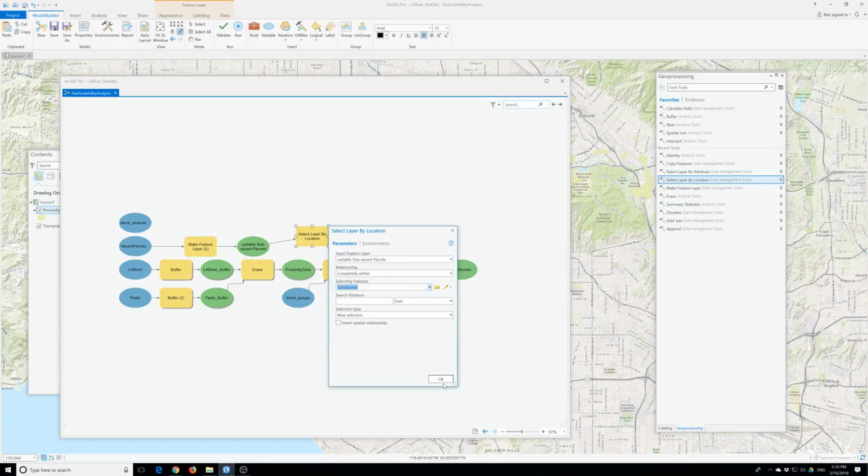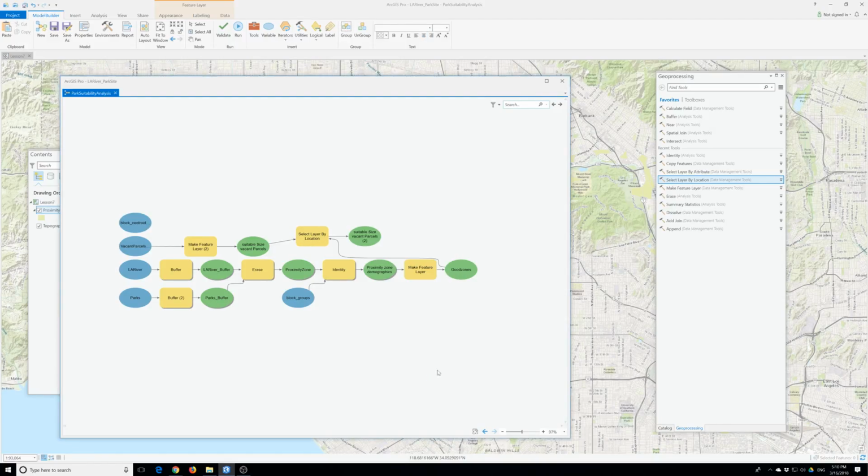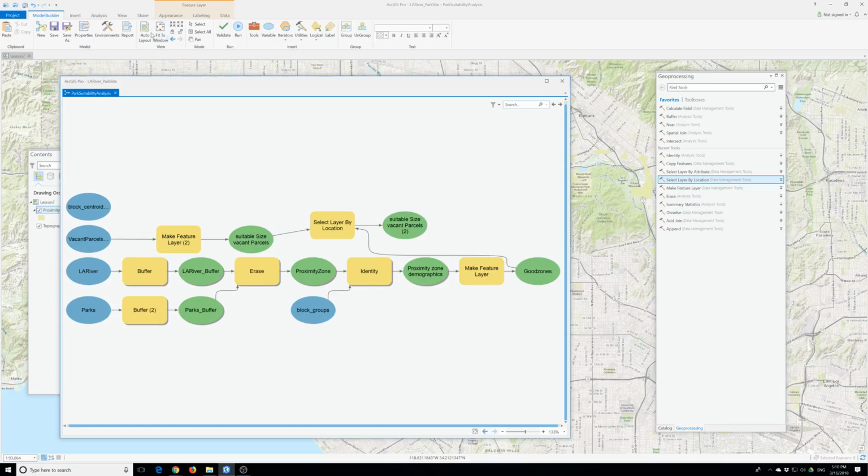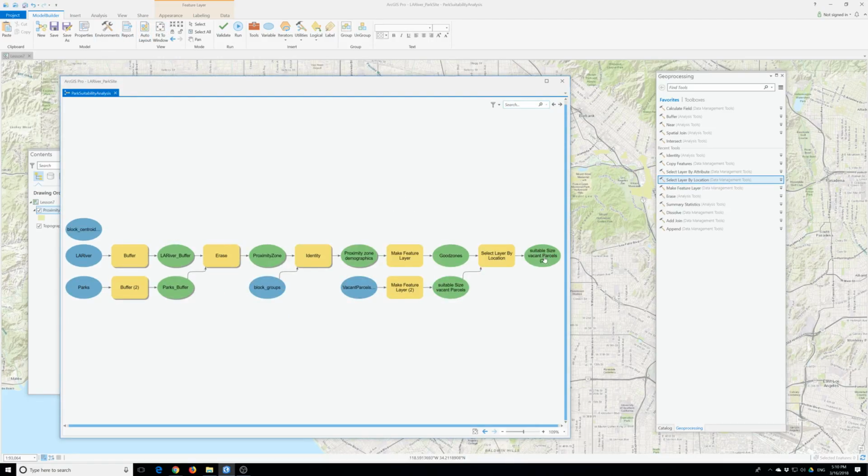So use the figure here and completely within, and we will rename the last output element. Click OK. So I'm gonna auto layout first, and then this one, suitable size vacant parcel, good zone parcel layer. So I'm gonna rename, I'm gonna call it good zone parcel layer. There.